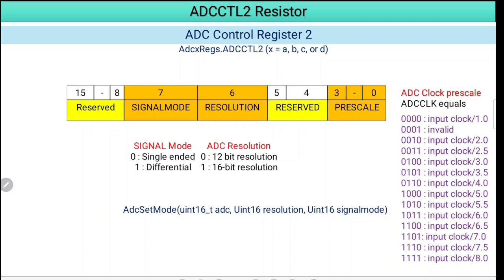So when you are writing this in Code Composer Studio, we have to write the ADC set mode, the ADC channel and its resolution, and the signal mode. For example, if you are using ADC-A and its base is ADC-A, so here ADC-A is the selected ADC module.